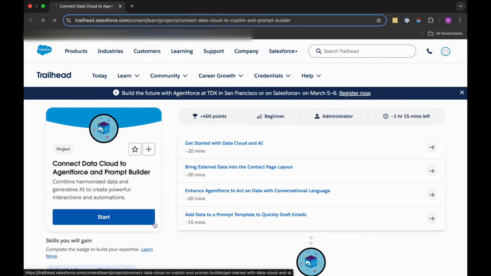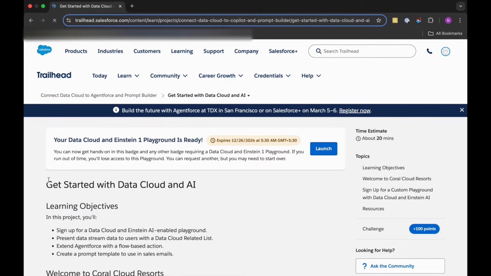So I'll just start this, and our first unit is Get Started with Data Cloud and AI. You might be seeing the instruction over here to connect your playground and create your playground. I have already done this. If you have not, please follow the steps mentioned here. It's very easy. You can just click on create playground.